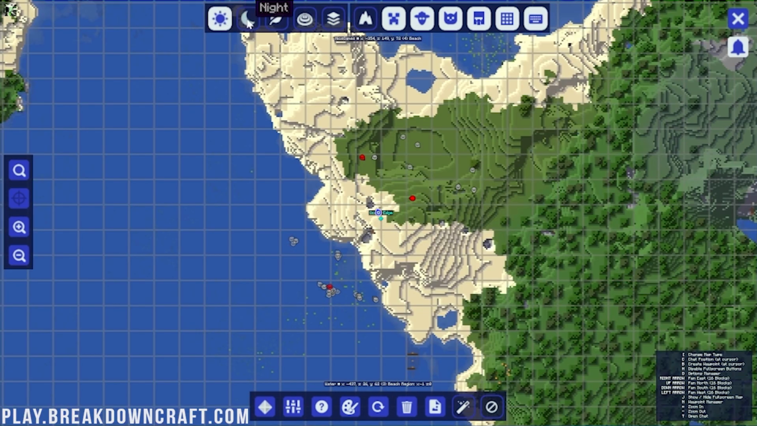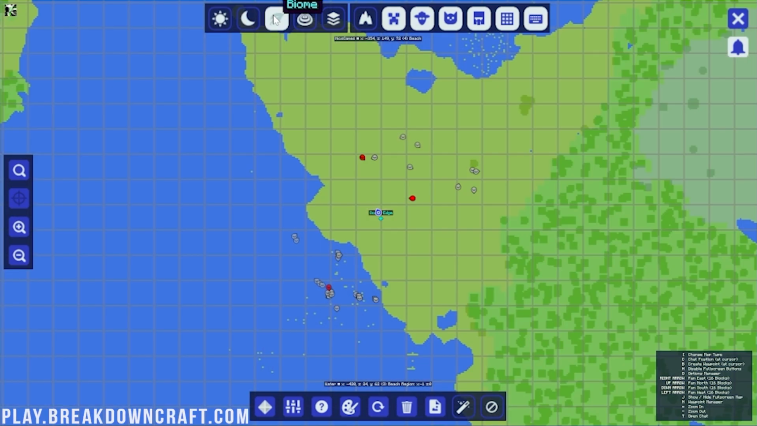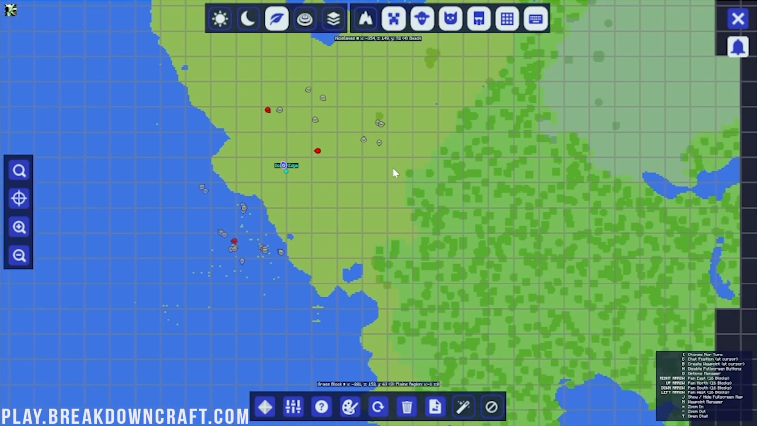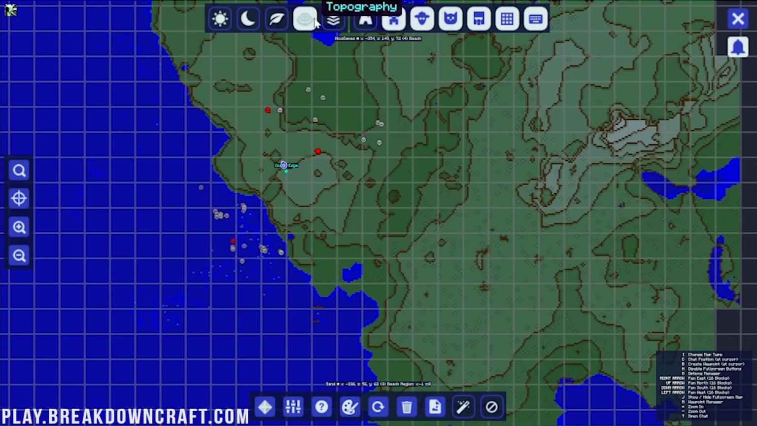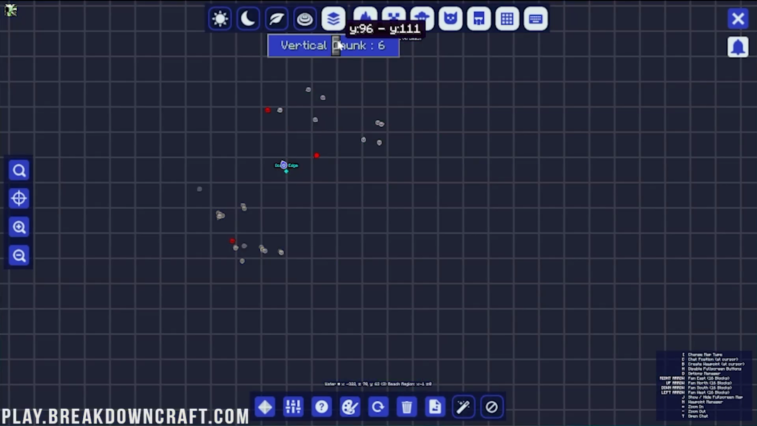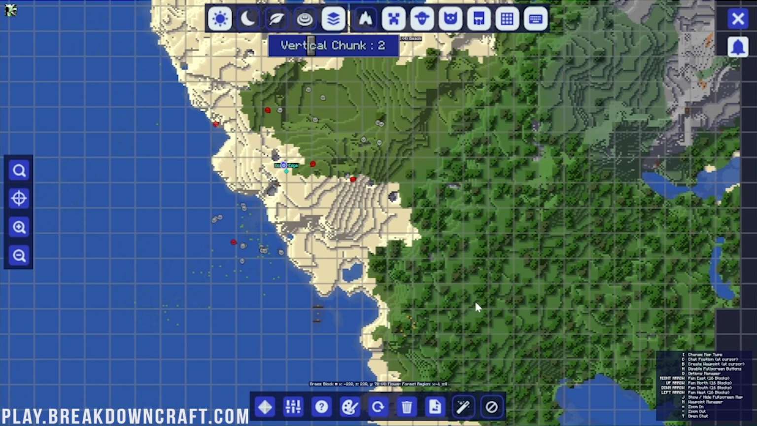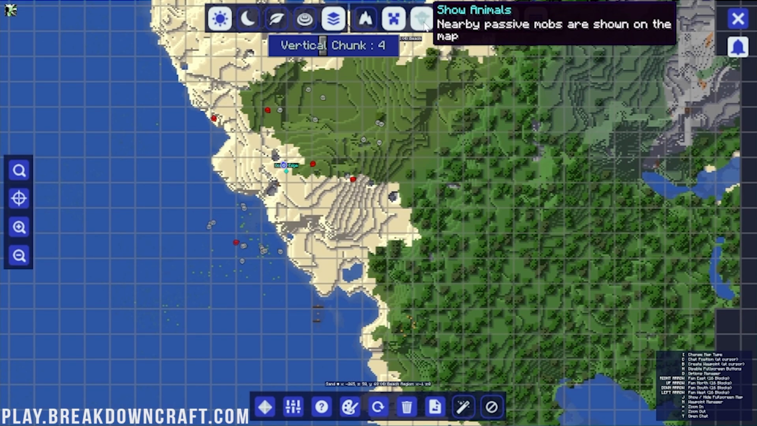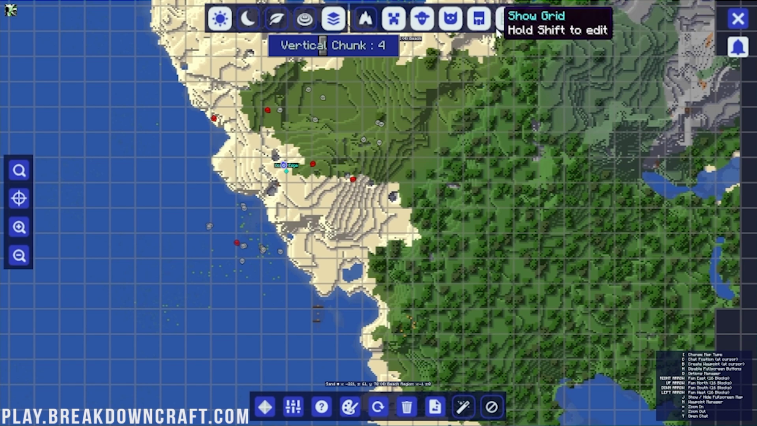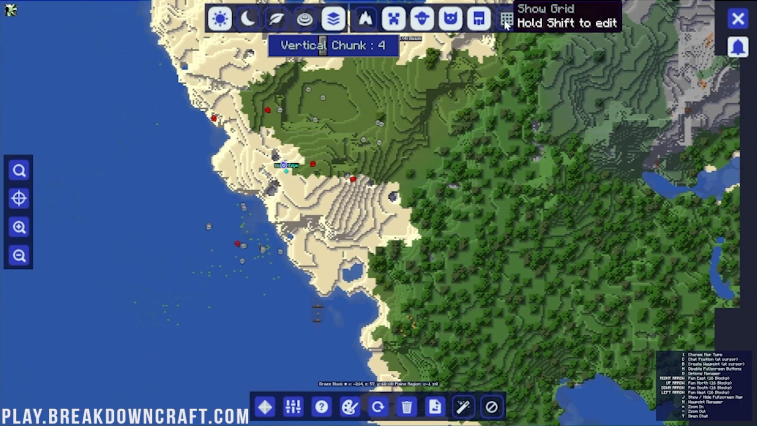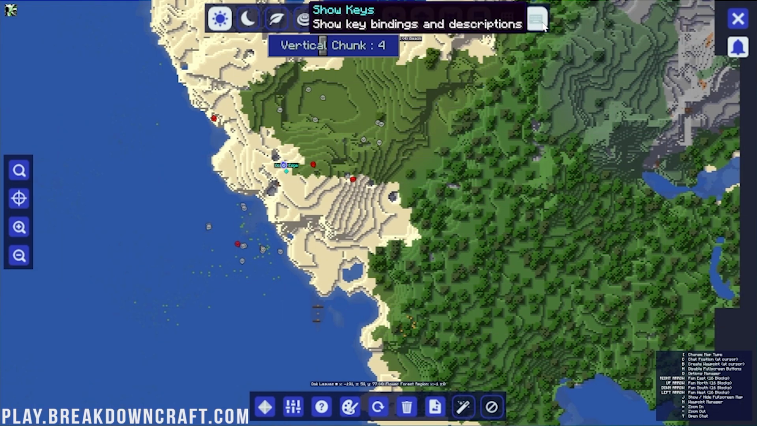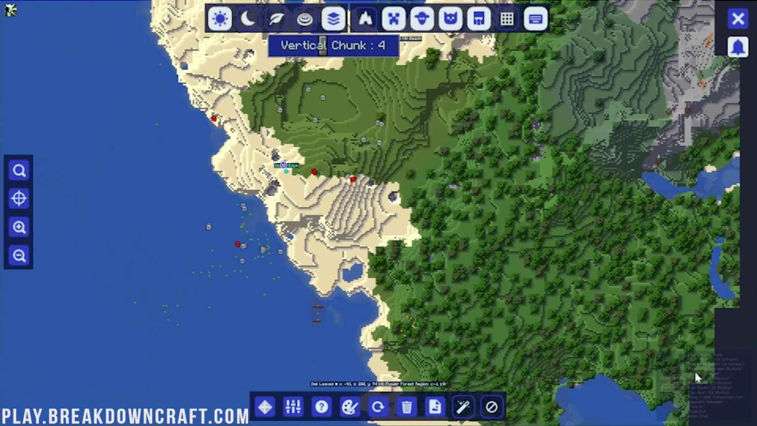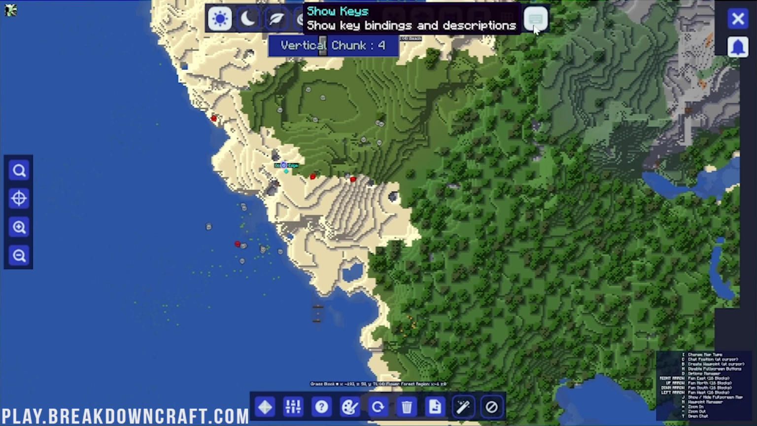There's also all these different options. You can see nighttime, daytime, different biome outlines. What biome it is can be seen there. Topography, and then cave layers. So you can actually see underground with this as well, even though I'm not doing the best showcasing it there. You can see caves on or off, as well as mobs on or off. Show animals on or off. Pets, villagers. Show the grid. Remove the grid, right, like so. And show the keybinds and different descriptions in the bottom right, which are very helpful as well.